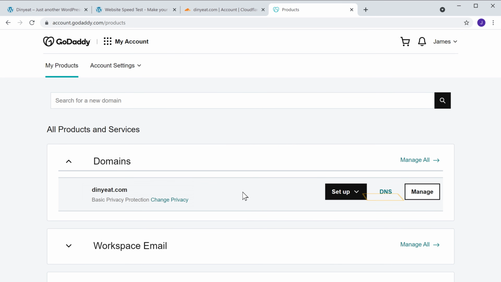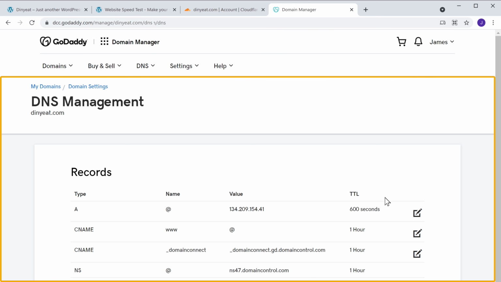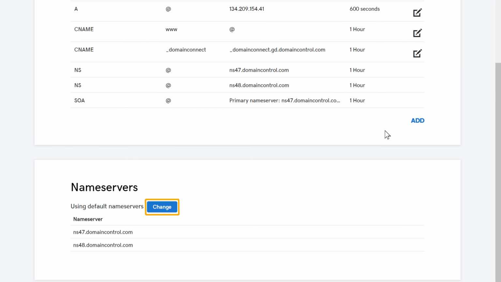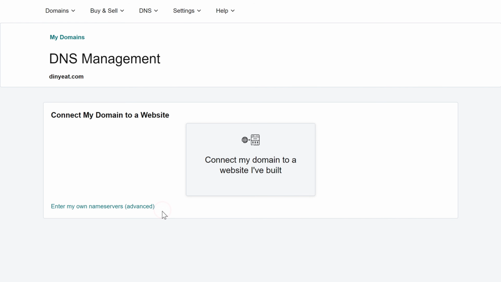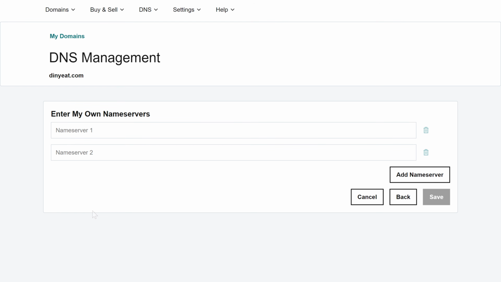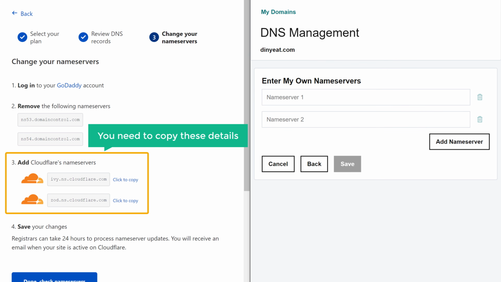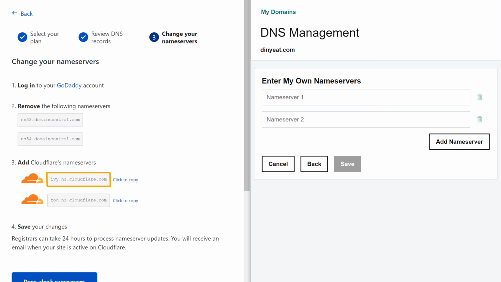Now to add the details, just click DNS. And it will take you to this page. Now scroll down, click change. And then click enter my own name server. Now, here you need to copy these details and paste it here. First, let's copy this and paste it here. Then copy this and paste it here. Now click save.